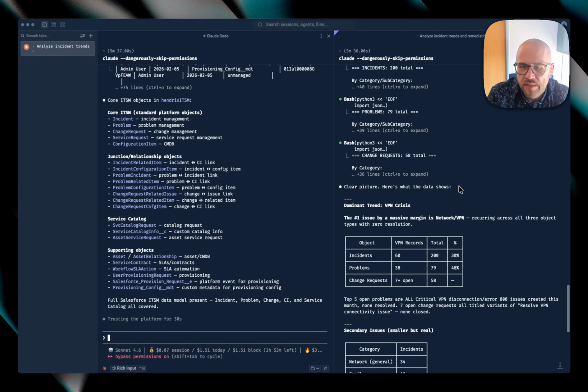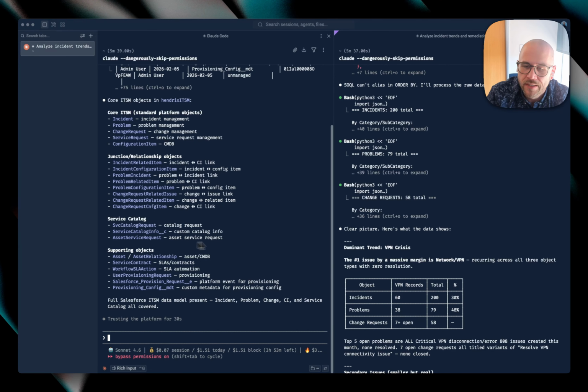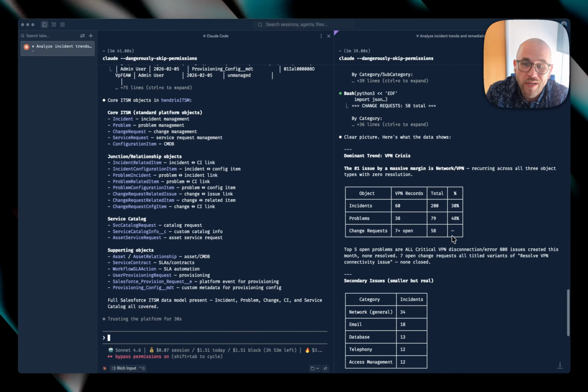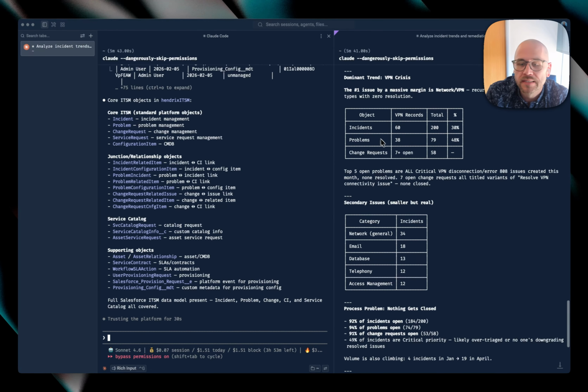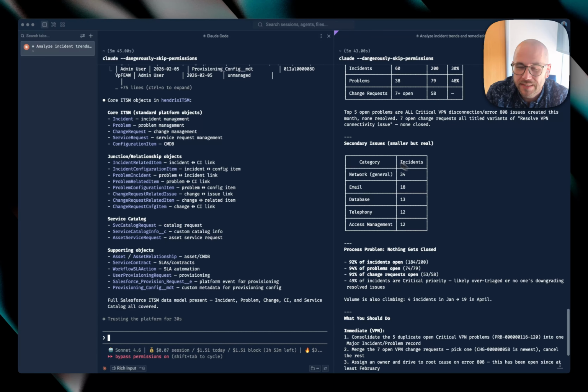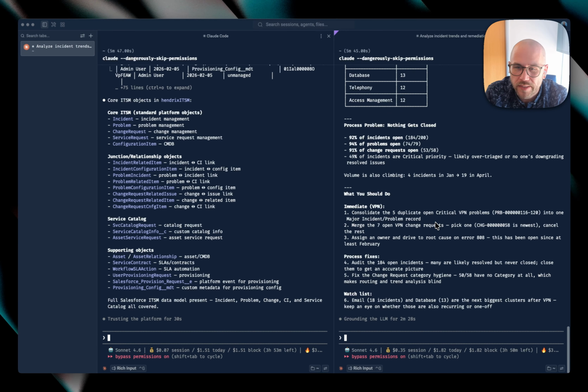All right, and as these answers come in here, I can see, again, I understand all my core objects. And then I can see the trends across those. So I can see the incidents, I can see the problems, I can see those change requests. I can even see some secondary issues that are going on. And so Claude Code is giving me all this really good data that I can then use. Looks like VPN is my biggest issue in our ITSM work, so I need to work on that.